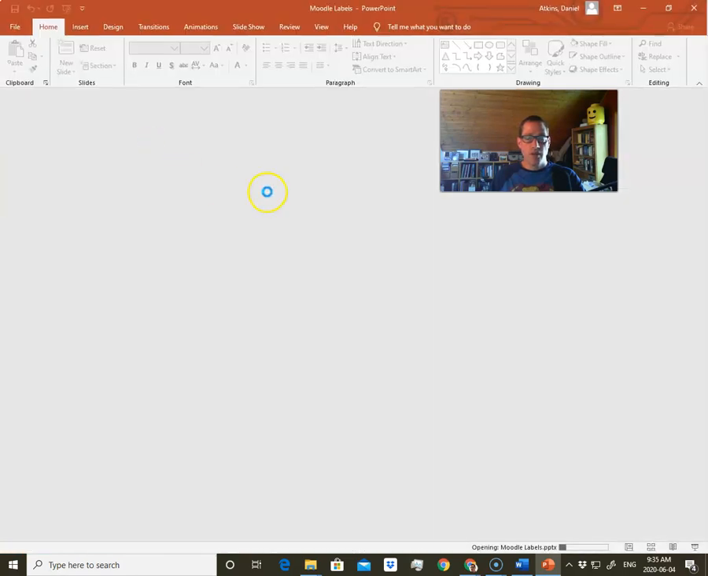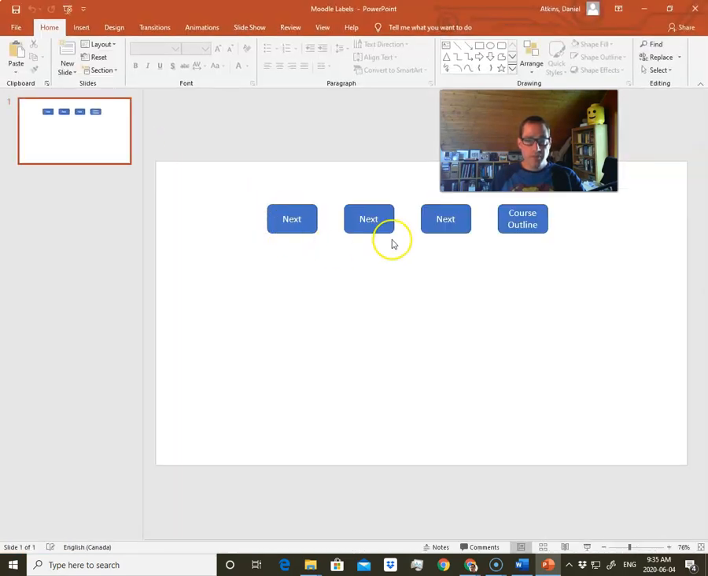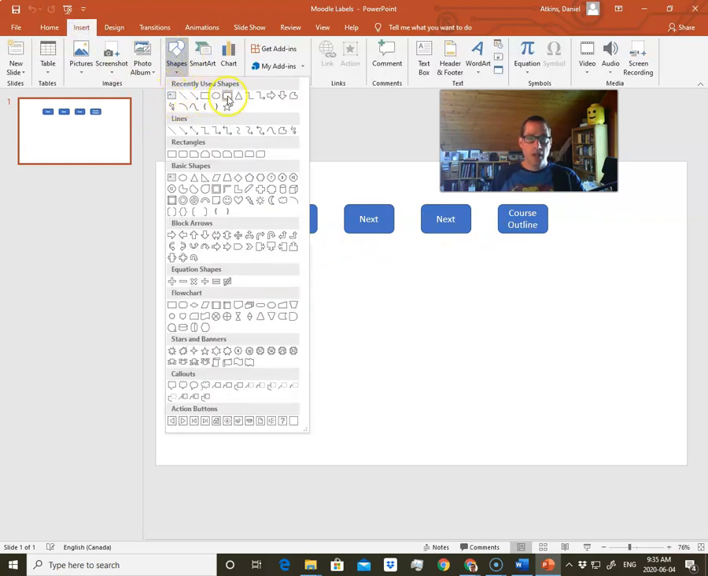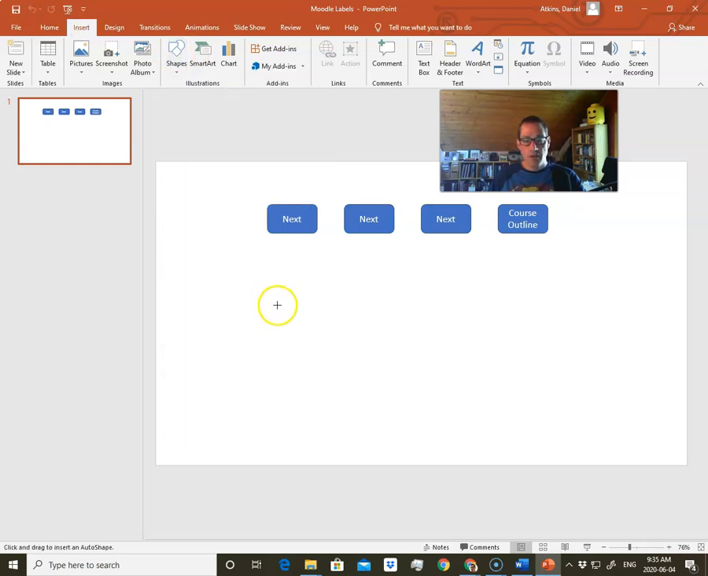I've already created some labels. These are the buttons that I've created. I'll show you how to create one. You're going to go insert shapes, and I really like the one that's got rounded corners here, rectangle with rounded corners. It's just a nicer look to me anyway. You can choose whatever shape you want, and you can make it whatever size you want here.